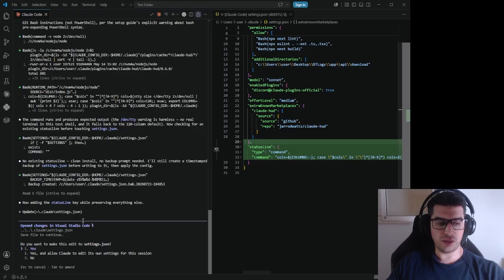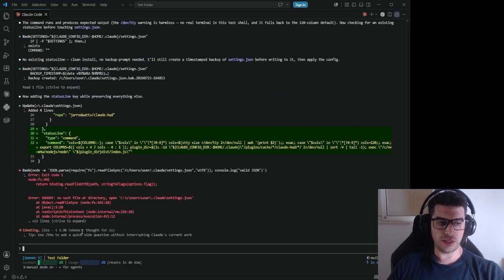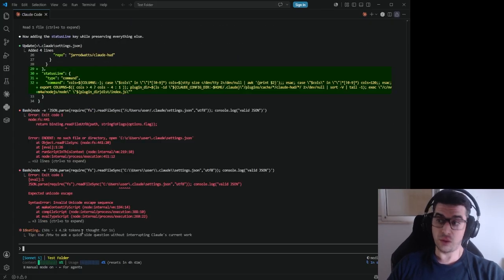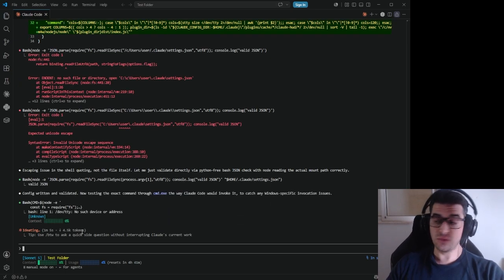Now it opened up a code block here. It's showing me what it's doing. It's asking me to confirm. Going to allow it to edit this. It's asking for permission. Then I got an error. So now it's going to look into what's going wrong. And this is the great thing about Claude. It's going to go and investigate. And you can watch real time.